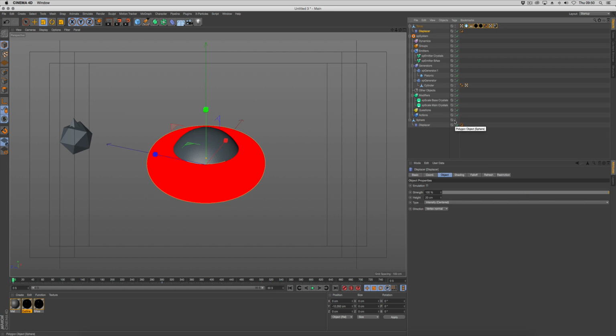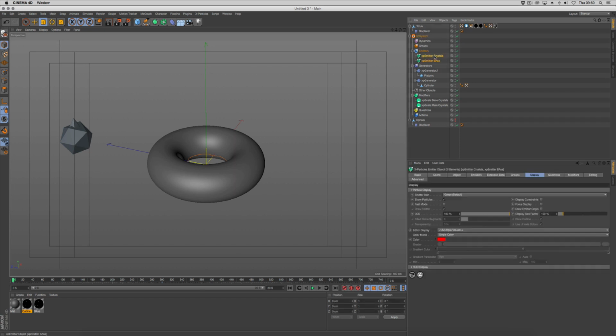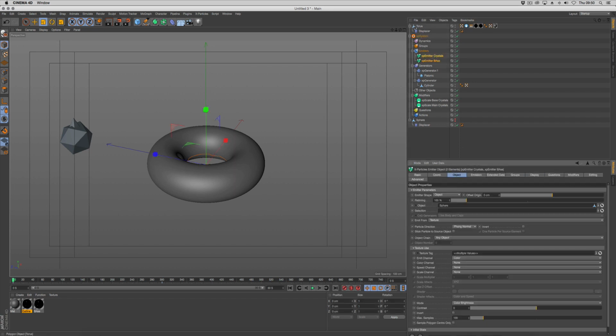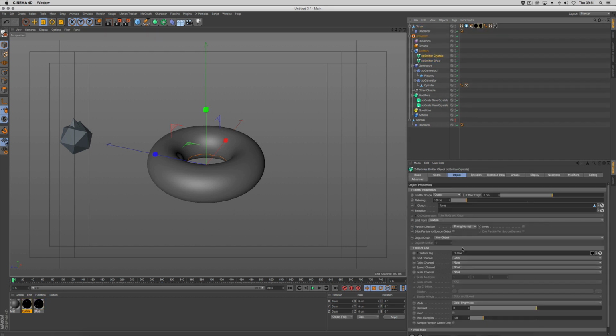So we can hide that sphere now. And make sure your emitters are talking now to the torus. So just drop that in. Okay, so they've still got the same texture tags, which are these ones. So it should just work straight away. Okay, so it's starting to form over there.